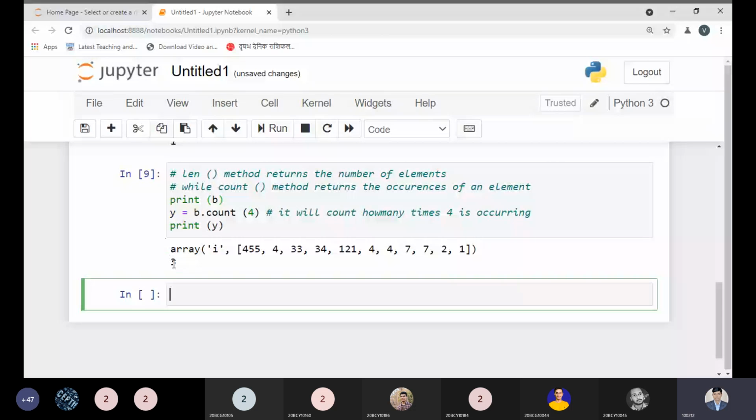So there is a difference between the count method and the len function. When you look at the count and len methods, you will see the difference between them. Please tell me, is it clear to you right now? Any doubt? This function is clear to you all, the difference between the len and count method.